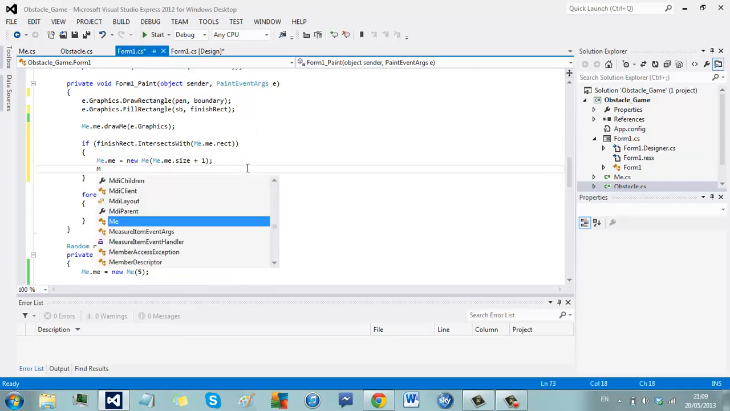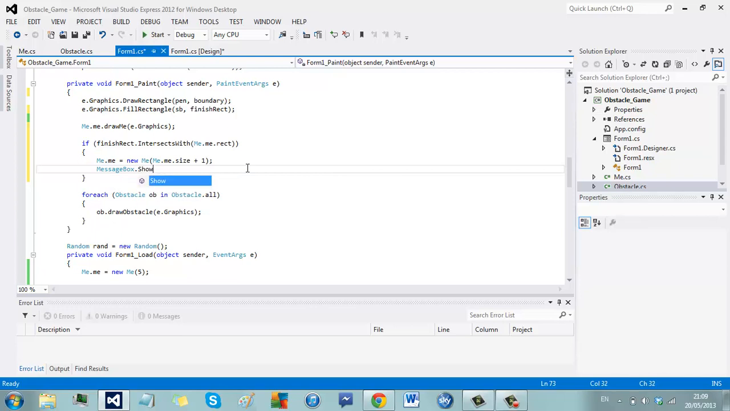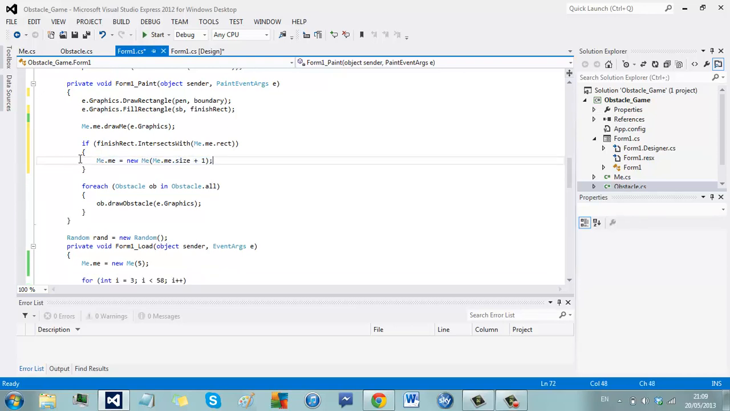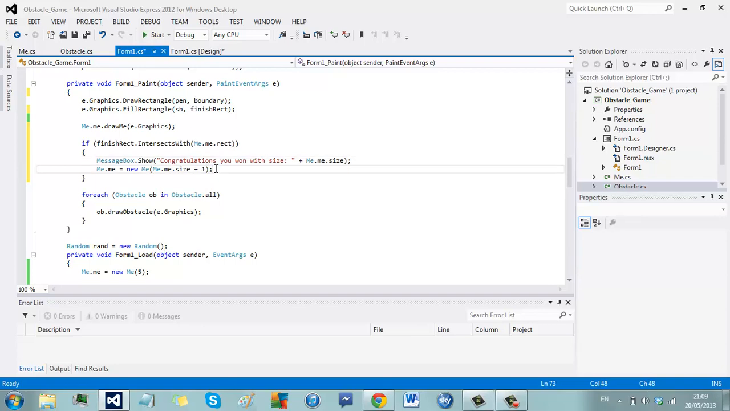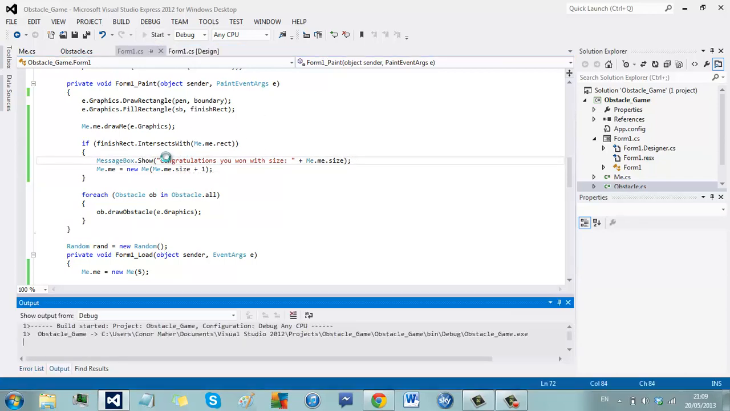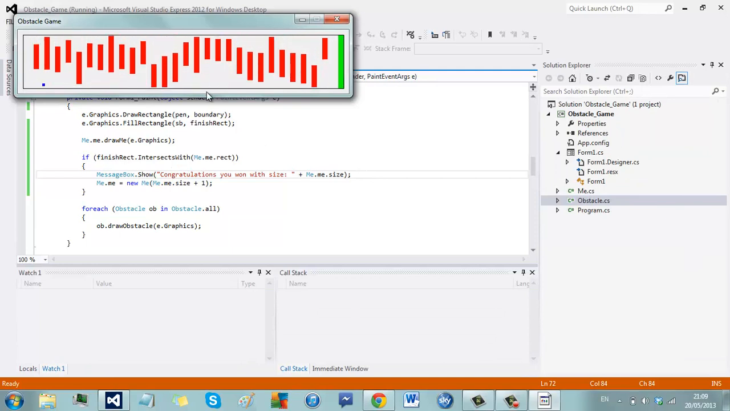I think we'll give it a little celebration. Congratulations, you won with size plus size. Now obviously I'm going to have to put this before that. So it's got the right size, and that should be good to go. So let's have a look.